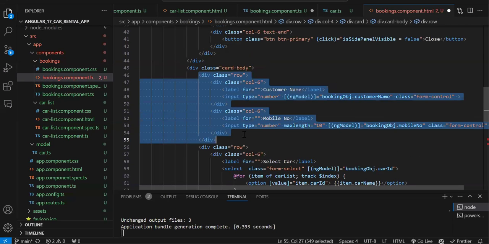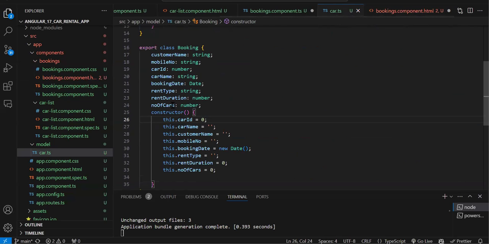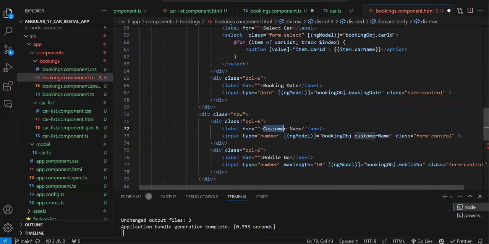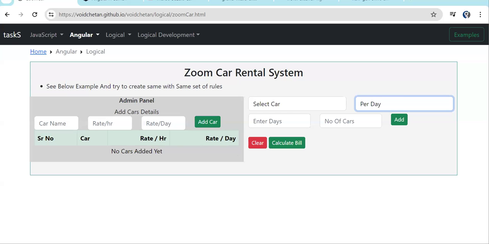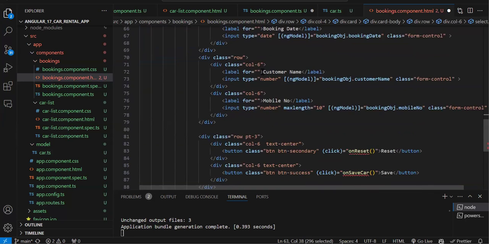Then we need another row. Now what is remaining is rent type, rent duration, and the number of cars. So here we need to create a static dropdown in rent type.